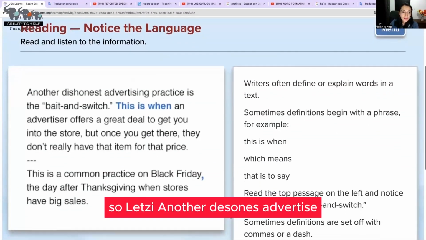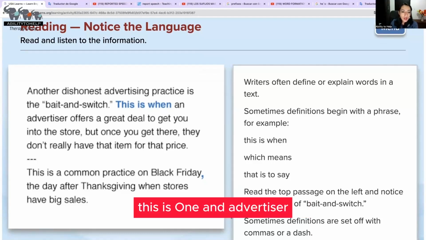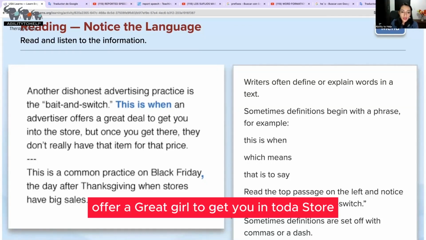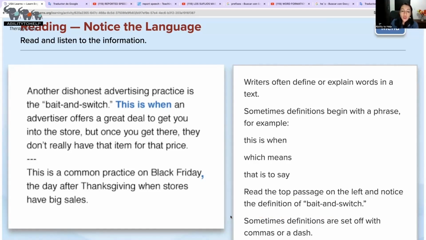Another dishonest advertising practice is the bait and switch. This is when an advertiser offers a great deal to get you into the store, but once you get there, they don't really have that item for that price. This is a common practice on Black Friday, the day after Thanksgiving, when stores have big sales.